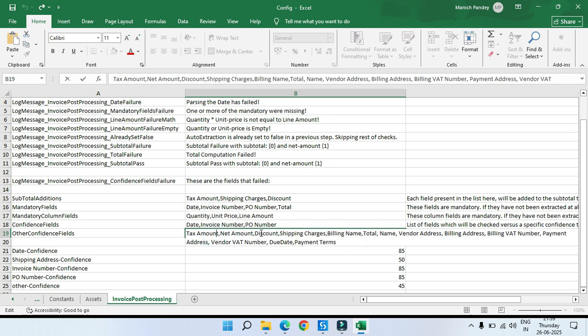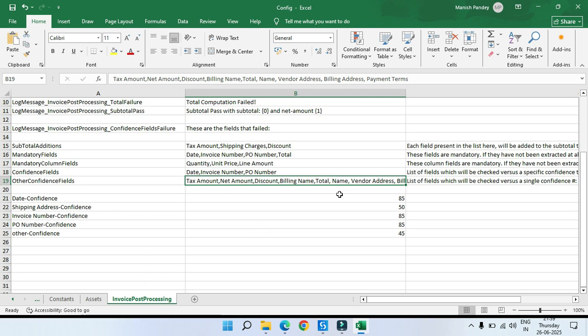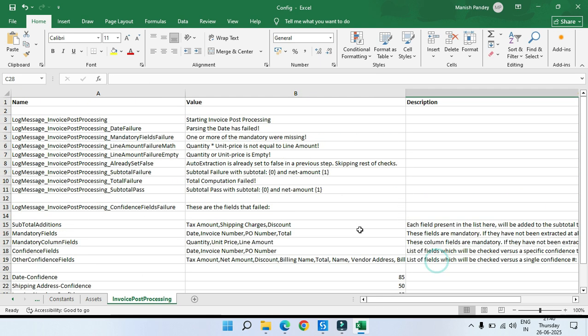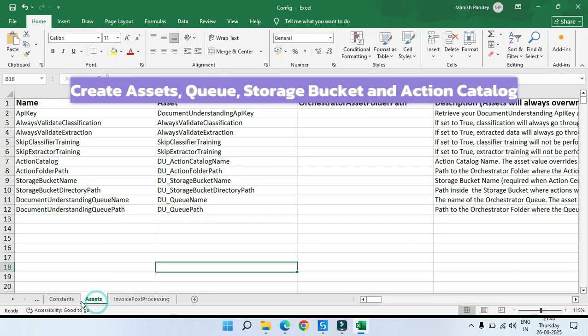Here, other confidence field, if you want to change that, you can change it from here. So I will say I want to change shipping charges, billing, these things, due date, payment terms. Okay, I'll just go with these details. If you need to change that, you can change it. Got it. Save it.